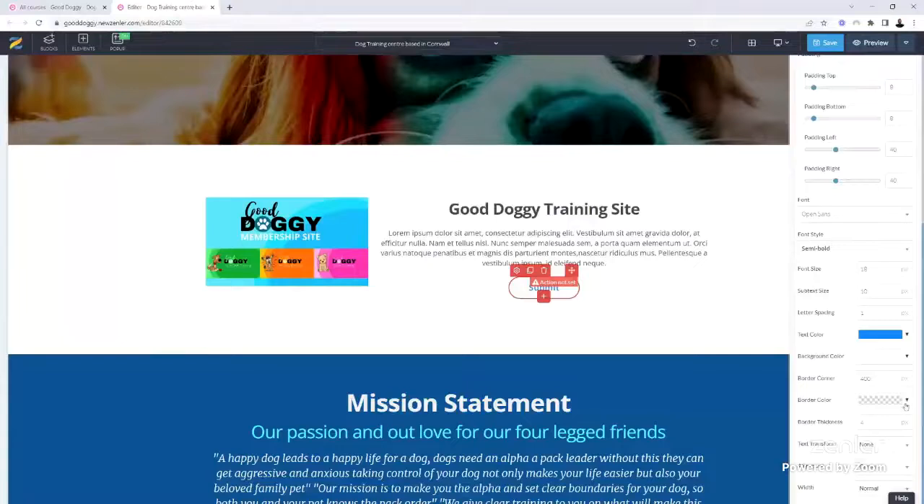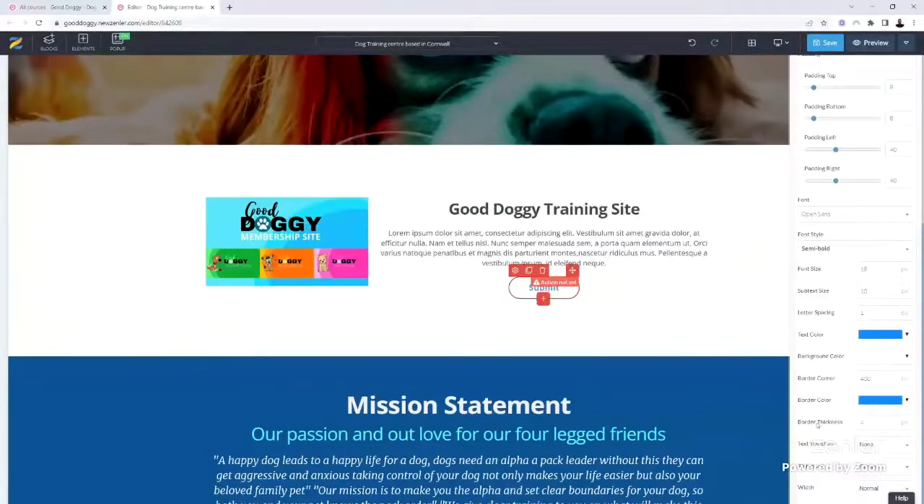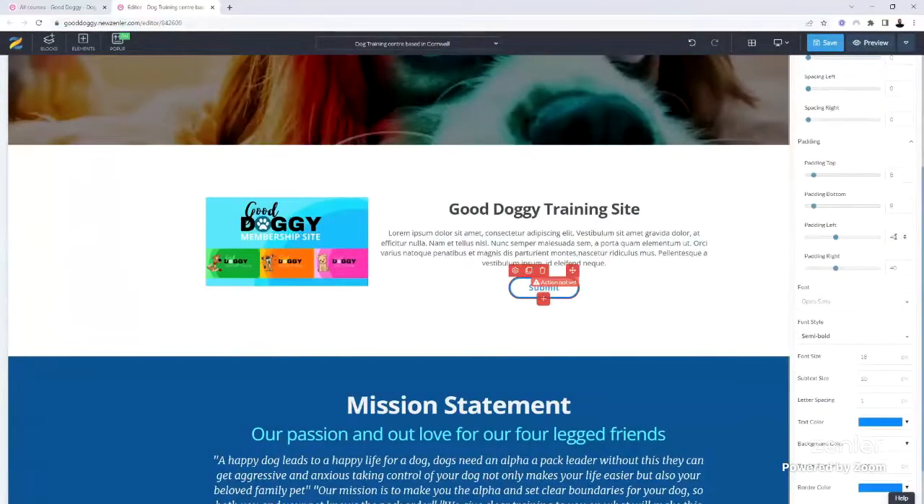And I've got a border color. I'm going to choose a nice bright blue for that border color. There we go. And I might give it a little bit of spacing as well, or a little bit of padding in here. I might change this to 60 and 60 in here. So it's a bit of a longer button. Okay, so that looks good.